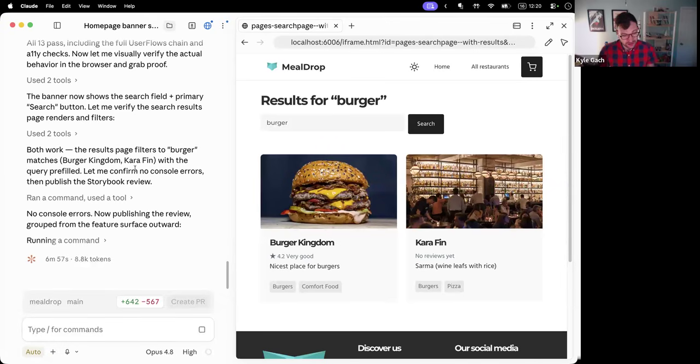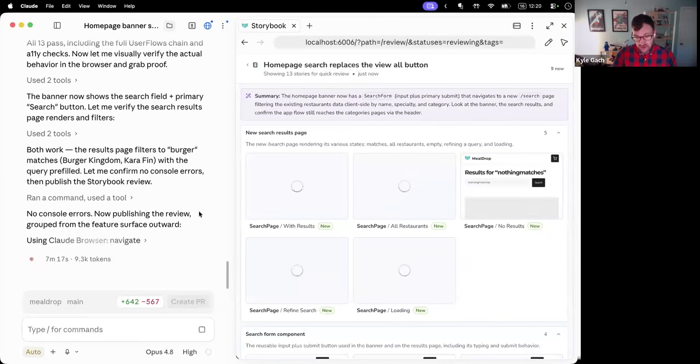All right. So now here's the meat that I wanted to show. It is publishing a review. And so it's summarizing its work. It's figuring out which stories will best demonstrate the work that it's done, and then hopefully it opens it up in the preview, or at least it'll give us a link. Yeah, there we go.